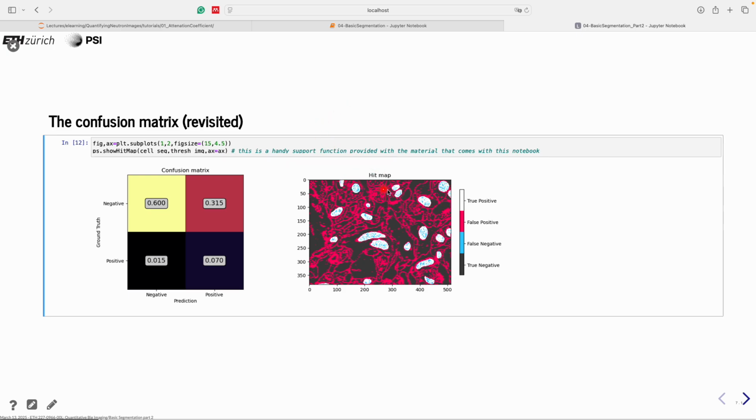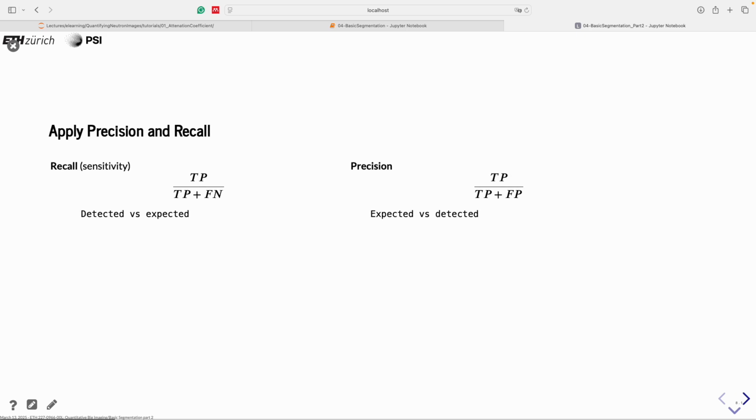The heat map that I made is color-coded for true positive, false negative, and true negative. What we want is white and black, and the blue, red, and pink are the ones we don't want. With this map, you can see better what the performance of this segmentation is. So these are nice tools to show the performance. Another way is to start using different metrics.